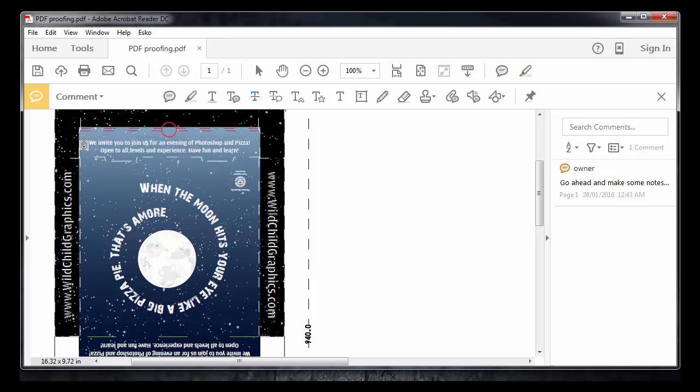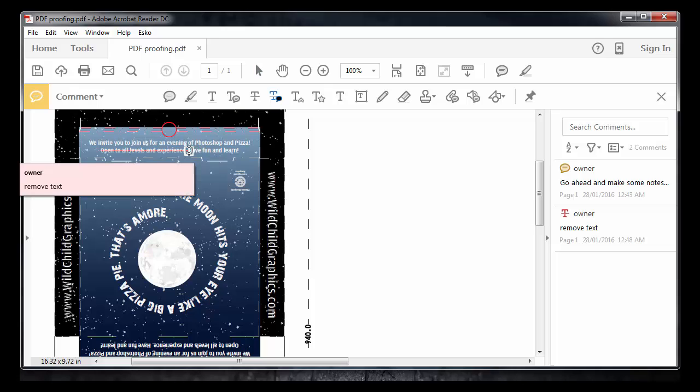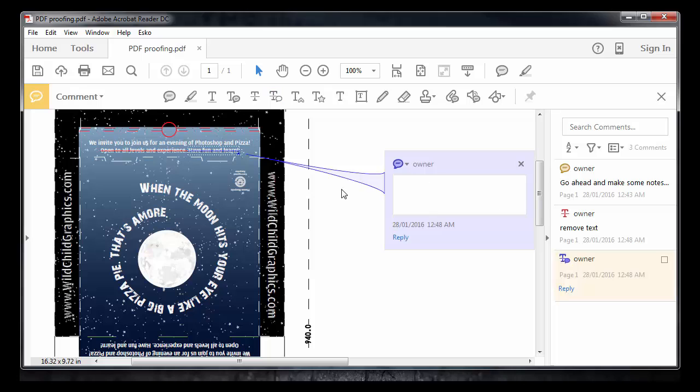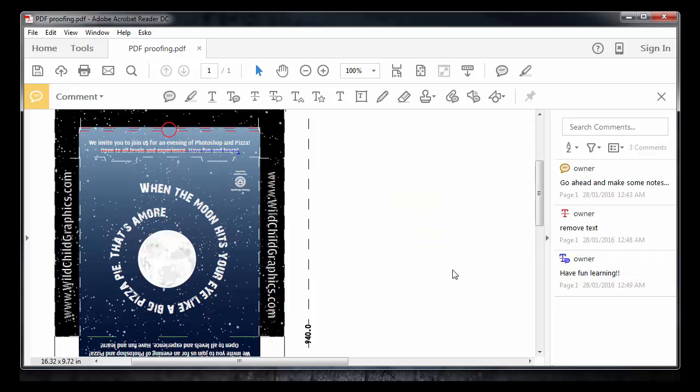And let's say if you want to remove, this is the strike text tool. You can say remove text, and that's done there. And this is the replace text tool. So we want to replace, say, this text here, "have fun and learning," and we will put in there instead "have fun learning." There we go. So that's done.